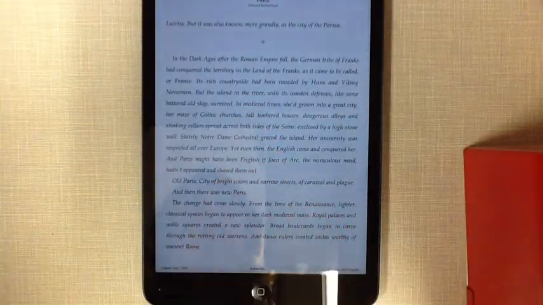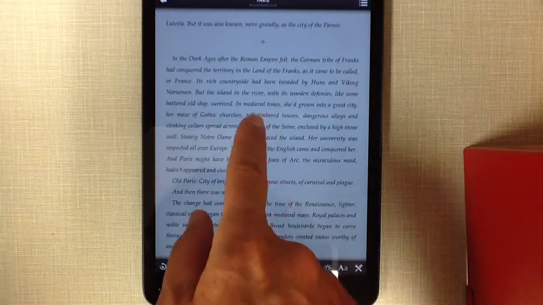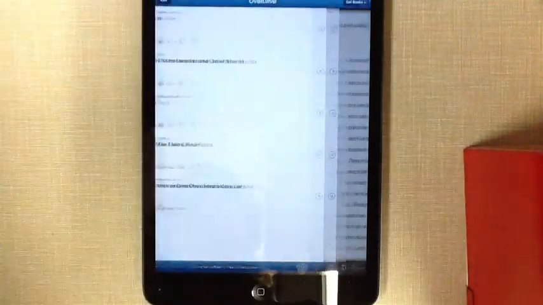I can bring up a menu. I can change the brightness. I can change the font. I can turn my menu off. I'm going to turn it back on again, and I'm going to go back.